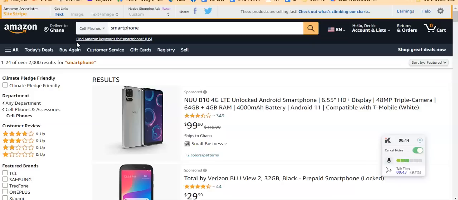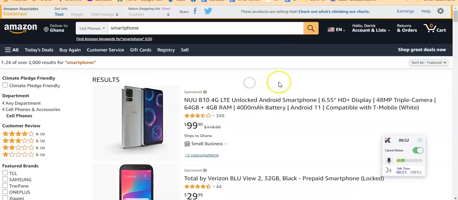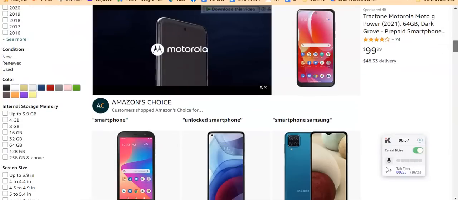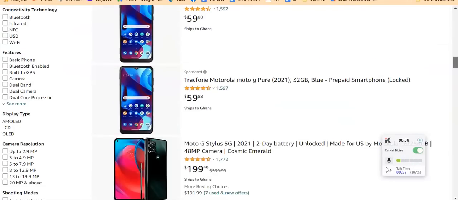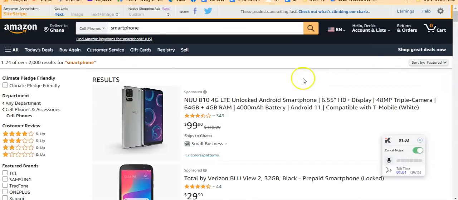I am currently on Amazon.com and I search for smartphone here and we are on their page. So we'll be picking some of these smartphones and pretend that we are selling them on our website for today's training.